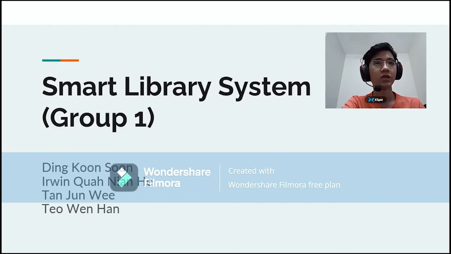We are Group 1 and we are proudly presenting our smart library system built using Amazon Web Services. My partners consist of Ding Kong Soon, Erwin Kwan Hee, which is myself, Tan Jun Wee, and Teo Wen Han. With that said, I think we can begin with our presentation.